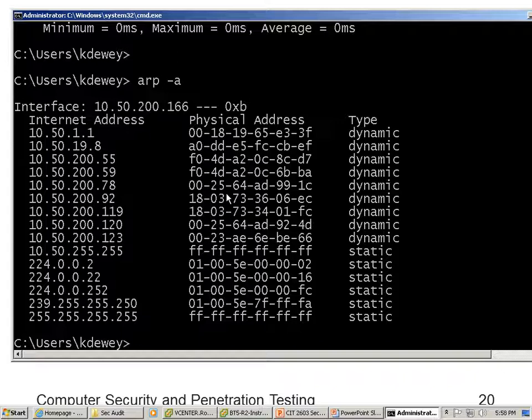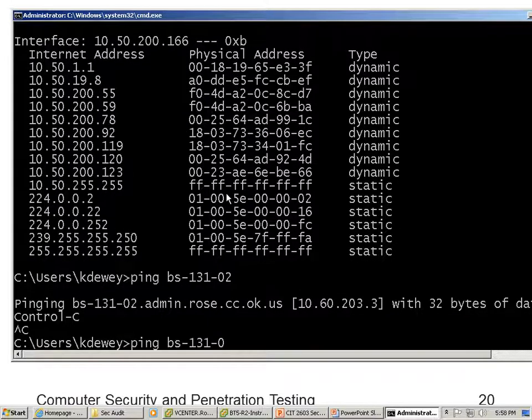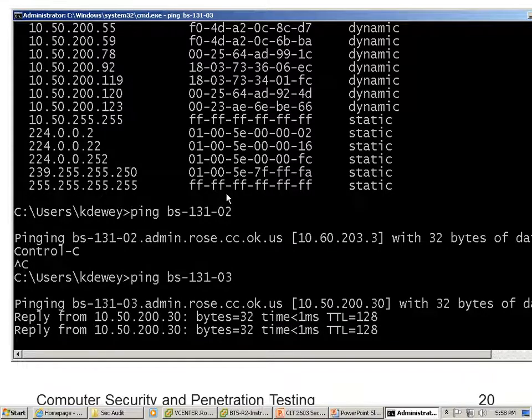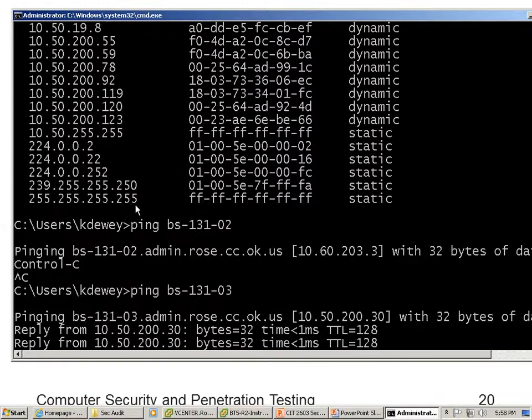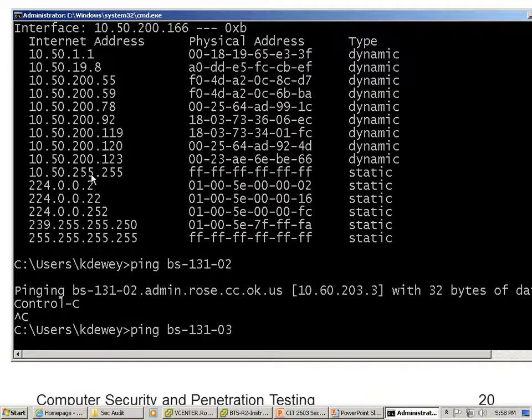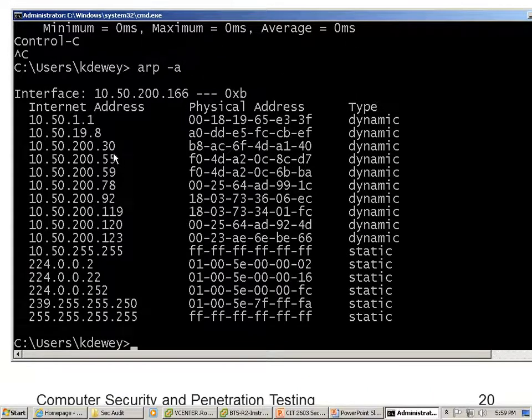So, yeah, I don't know if I can find another room. Let's try 2. Okay, how about 3? Ah, Roy's on. Okay. Roy is 200.30. See how it was not on the list before? 200.30 is not on the list at the top. Now if I do this again, 200.30 is now on the list.